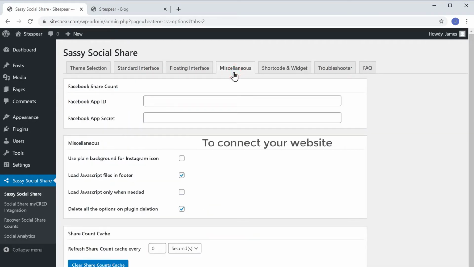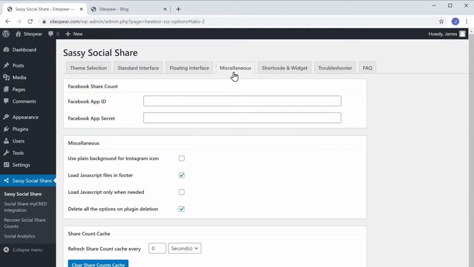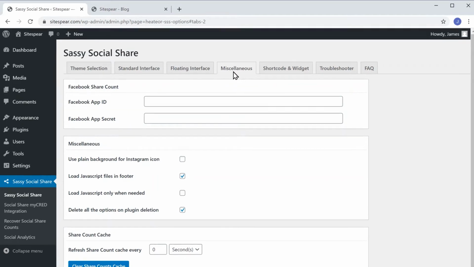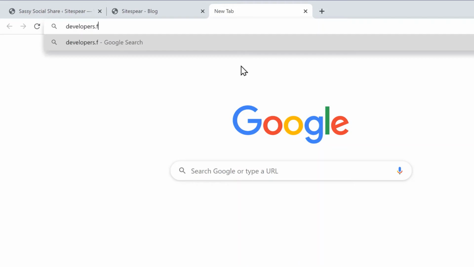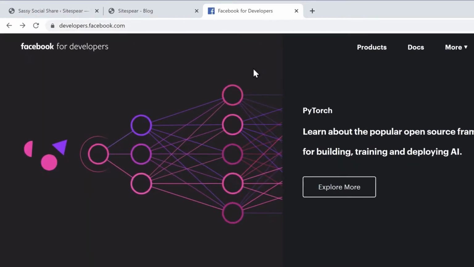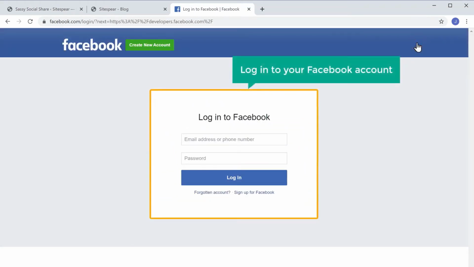Now to connect your website with Facebook, you need to get these two details from Facebook and then paste it here. So to get these details, let's open a new tab and then go to developers.facebook.com. Now click Login and then log in to your Facebook account.